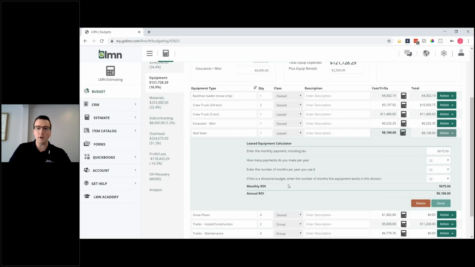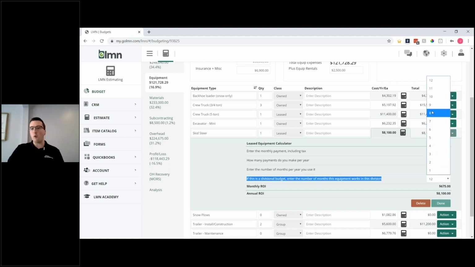And this is where you can adjust. So if this is a divisional budget, enter the number of months it works in this division. So if this was for landscape, let's say it's 8 months. In my snow budget, I would put in the additional 4.